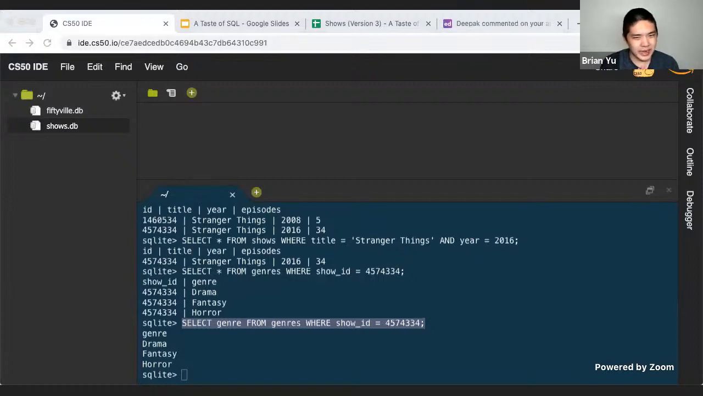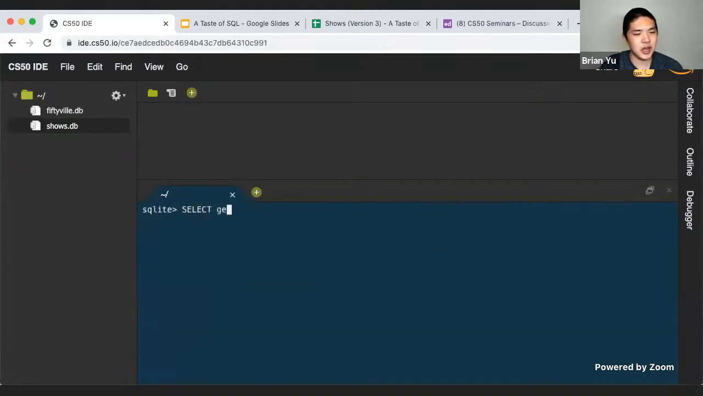And this is where things are going to get a little bit trickier, but we'll give it a try. So remember, this is the command I ultimately want to run. Select genre from genres where the show ID is equal to, and then the show ID for Stranger Things. But imagine for a moment I didn't know Stranger Things' show ID. I've got the same query. I've got select genre from genres where show ID is equal to, and then I don't really know what comes next. Well, what comes next is I need to know the ID of Stranger Things. And how would I get that? Well, I could run another select query.